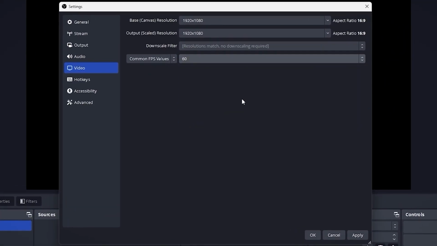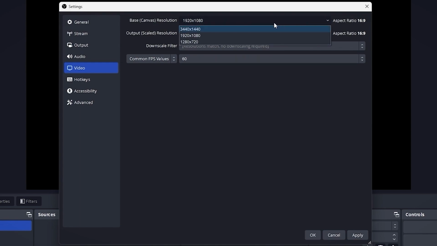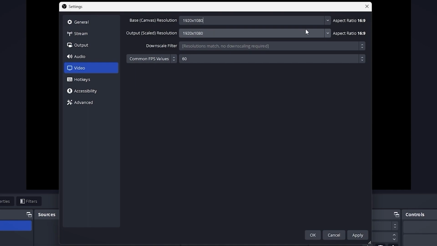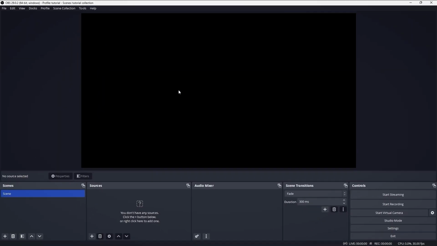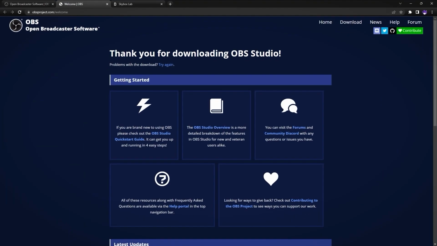You'll see parameters for your base resolution, the expected output resolution, and some settings like desired frame rate. For this tutorial, I'd like to select 1920 by 1080 for both the base and output, and adjust the frame rate, or FPS, to 60. These numbers will be used later in our setup, so it's important that they match.